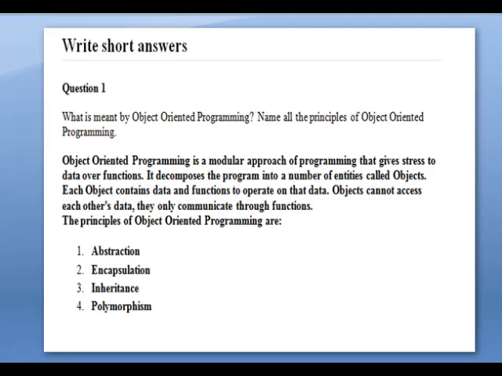Name all the principles of object oriented programming. Object oriented programming is a modular approach of programming that gives stress to data over functions. It decomposes the program into a number of entities called objects. Each object contains data and functions to operate on that data. Objects cannot access each other's data, they only communicate through functions.